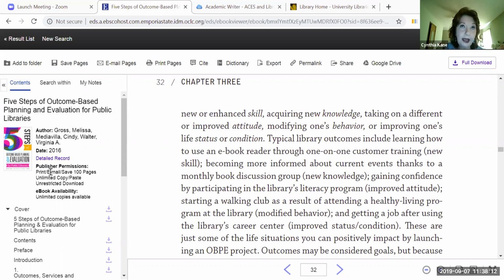This one would allow you, as an ESU student, to print or email or save a maximum of 100 pages from this ebook. You cannot save the entire book because that would be like saving the book for free, and I don't really want you to do that. You can copy and paste. It looks like it is unlimited, so I suppose you could do the whole thing if you wanted to, but I probably wouldn't. But you can copy and paste different chapters or maybe different quotes from the ebook to use if you're writing a paper.